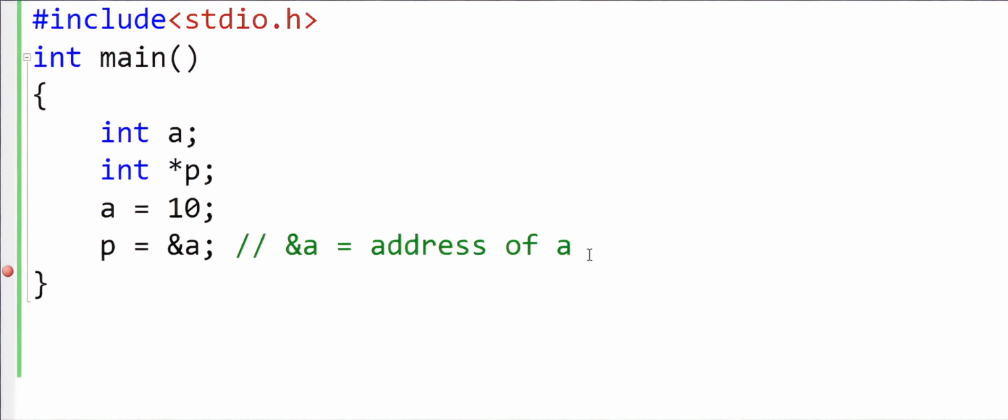Now what I will do is modify the value in A using the pointer P, and to do so I will write a statement like star P is equal to 12. This is read as value at address P, the value at the address being pointed to by P, is now 12.